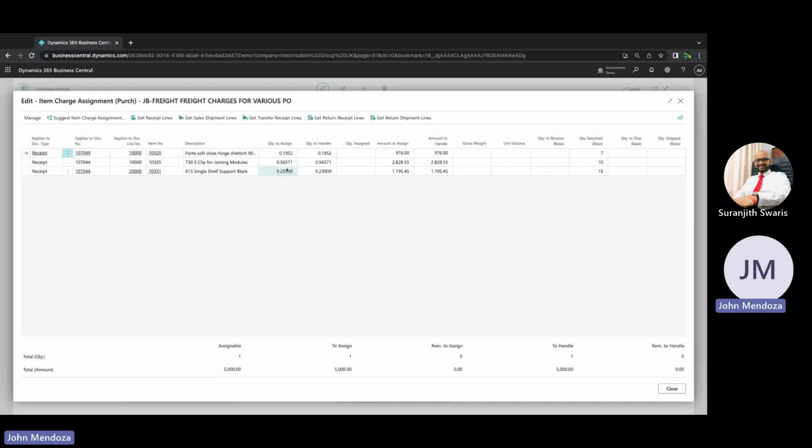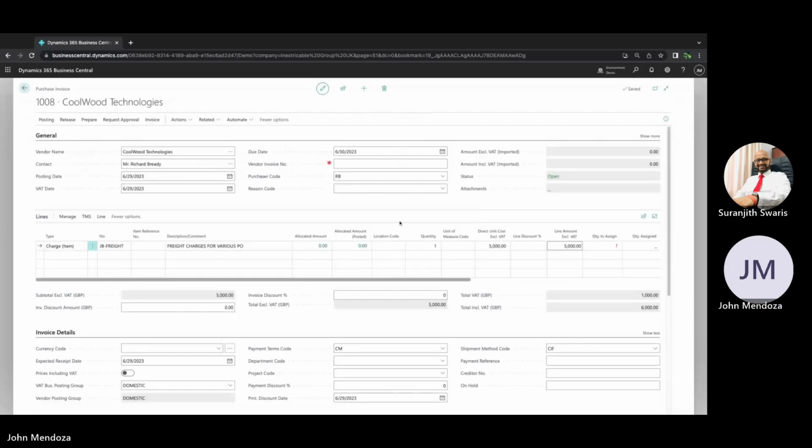So you can see the system will suggest how it needs to be allocated. Usually this will equate to 1. And then this is the corresponding allocation to the product. I'll close this one, type in the invoice number, then post this receipt option.